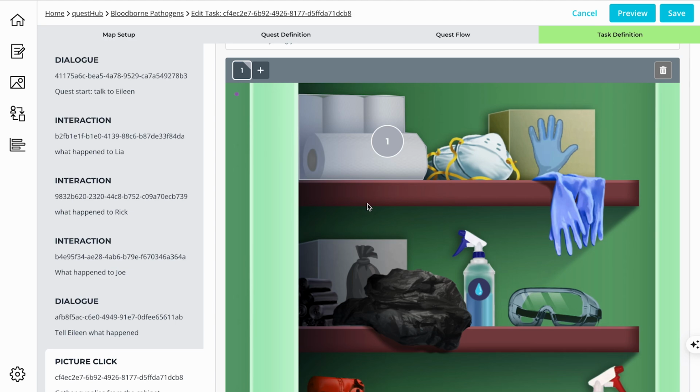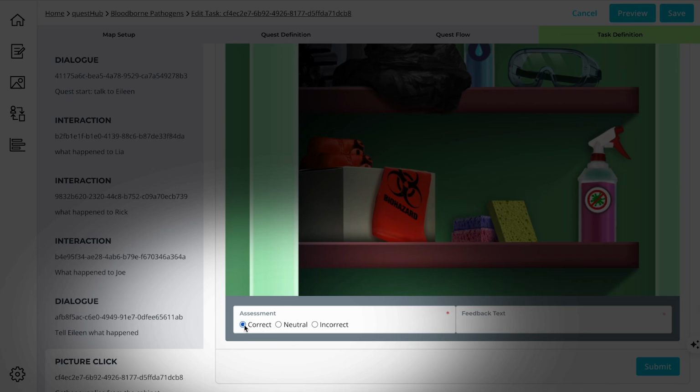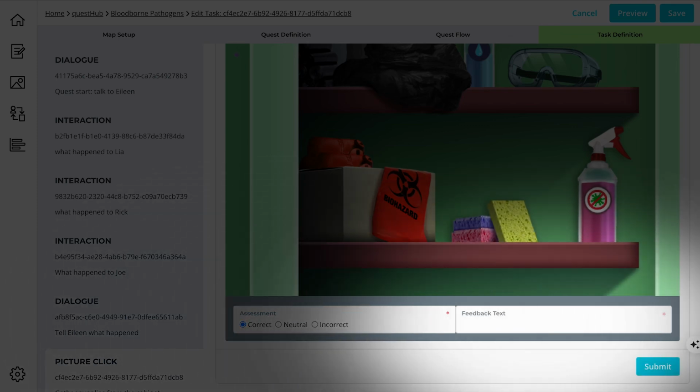Finally, for this first area, we want to define it as a correct selection. So we will go below here and define it, and on top of that, give some feedback text that shows when the player has selected the area.